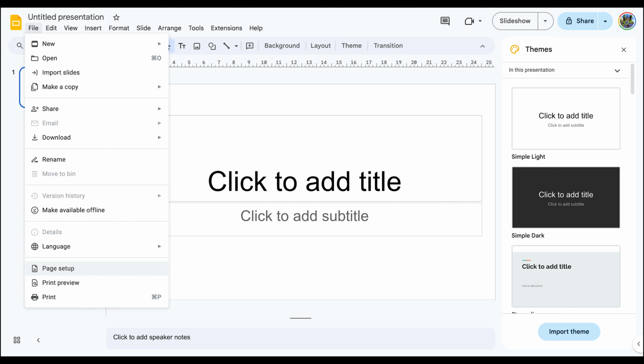Now, let's get into how to make Google Slides vertical. Here's how you can change the orientation for your entire presentation. Unfortunately, this feature is only available in the web version of Google Slides, not the mobile app. First, visit Google Slides in your browser and open your presentation. Click on File in the top menu and select Page Setup.